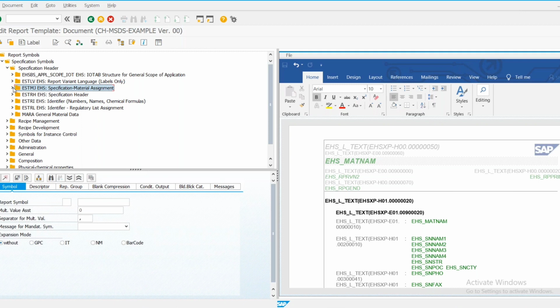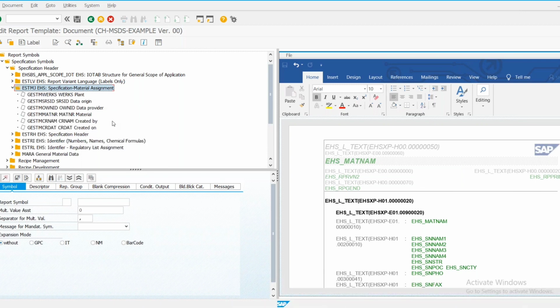See, in specification management, we have seen all this, if you remember. Especially the material assignment tab we have in specification. So from that, if you want to add the material name into your report template, you have to select that symbol and open that further. See all this individual data, like when it was created, who created the specification, or the name of the material. Each one of them is an individual symbol.